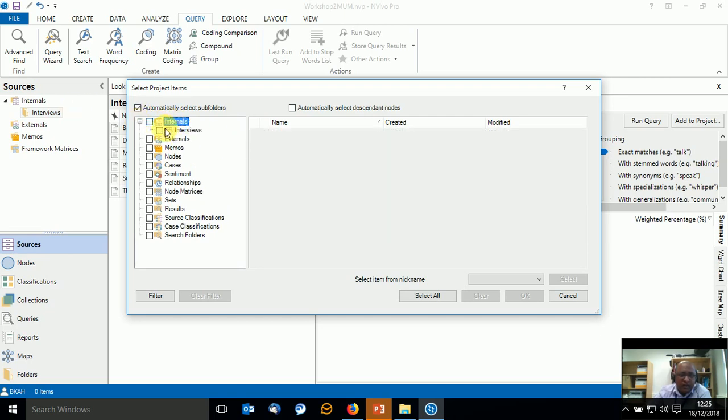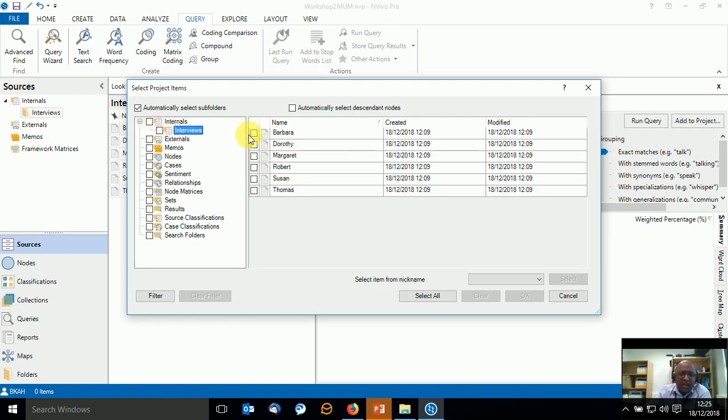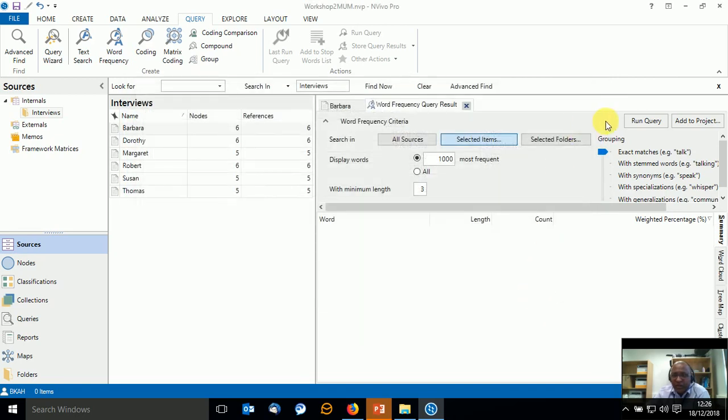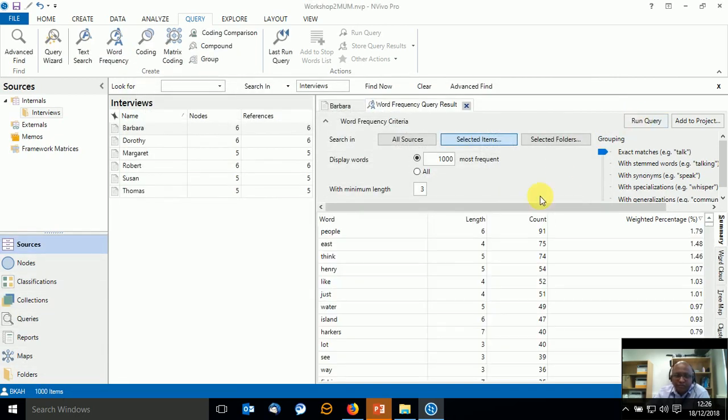So if you do not want all of them, then click here, interviews. I'm not ticking anything here. And if you want to look at Barbara's only, fine, you can focus only on Barbara's. So it's up to you. Why not just do all of them and see what happens? So let's click on this. By default they're all ticked. So the query that I'm going to run regarding word frequency will be for all these 6 transcribed interviews.